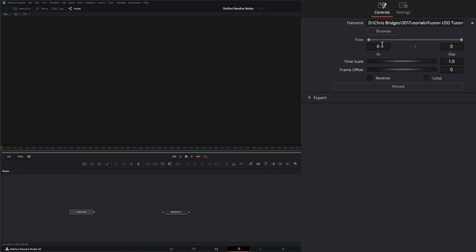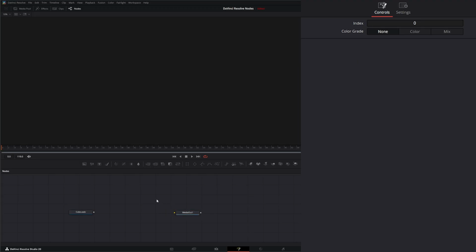If you have a timeline on this USD, you can trim your in and outs. You can change your timescale or your frame offset. You can reverse it and loop it, and you can reload it. And down here under export, we have the ability to export as a separate stage. So I'm going to uncheck that. And to be able to see our little cube, like I said, we will go over these nodes.